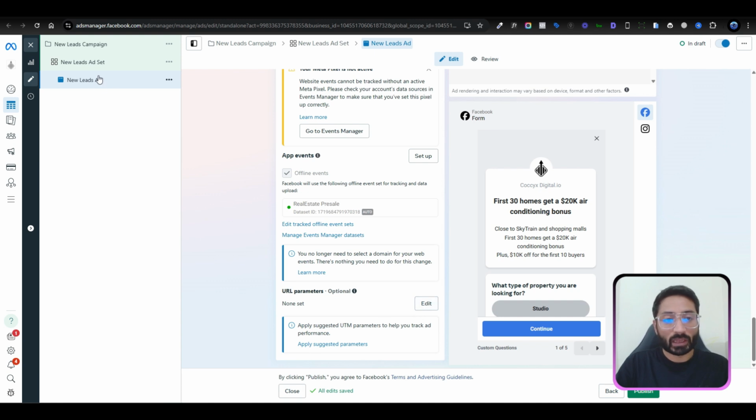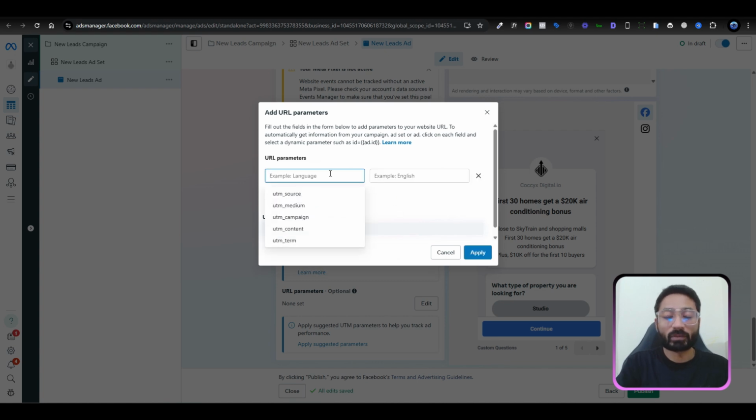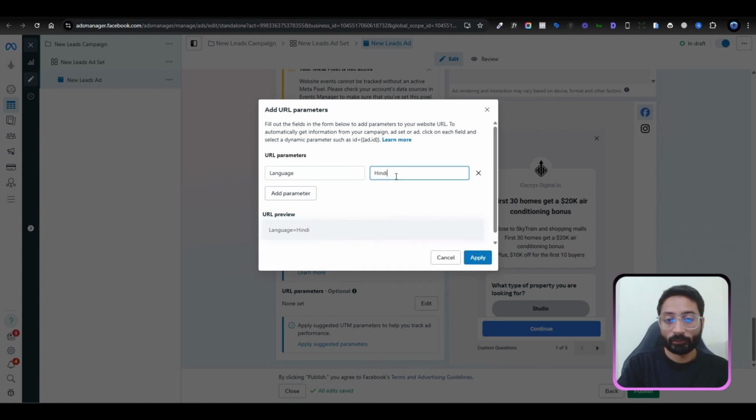At the ad level, we have created this dynamic creative ad set, so we don't need to recreate all the ads here. We just need to do the URL parameter setting one time, and it will be applied to our whole campaign. You just need to click on edit here, and you can add the parameter yourself. Like if you're targeting a specific language, we can say language here, and we'll just say Hindi. So we are targeting users who speak only Hindi.